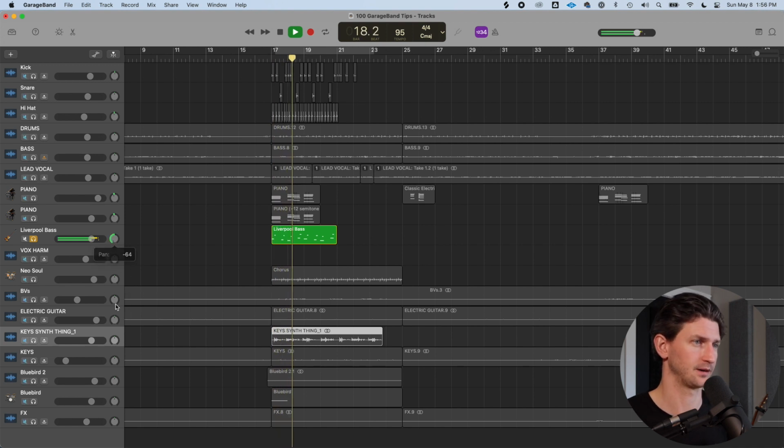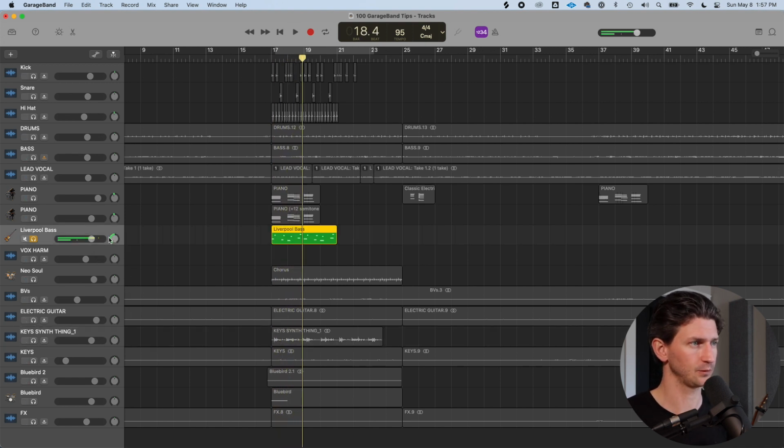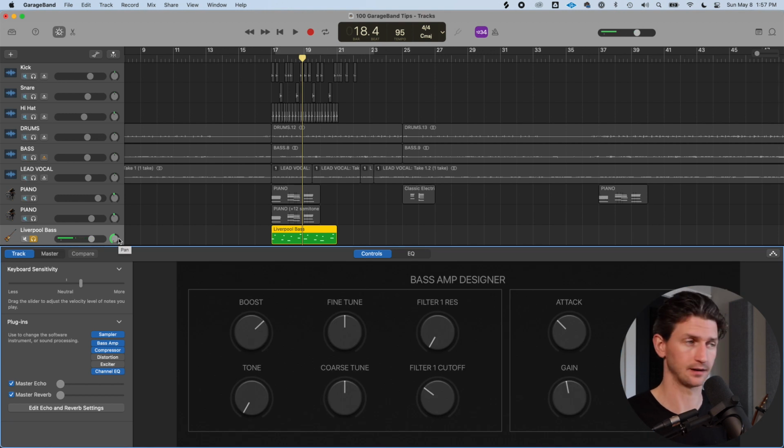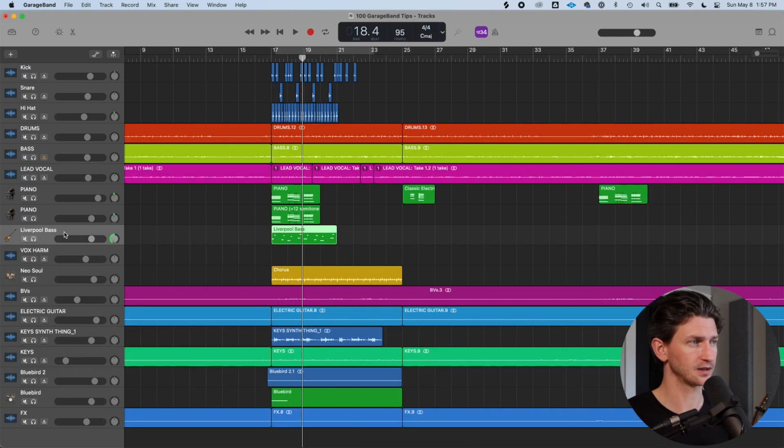And now it's in your left ear. We did that with automating pan in a few tips ago. This is going to give you a lot of width. You wouldn't do that with a bass. You wouldn't put it all the way to the left.